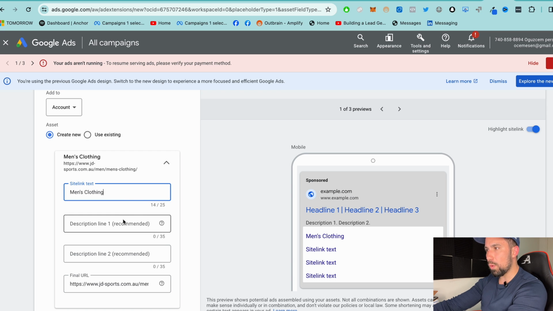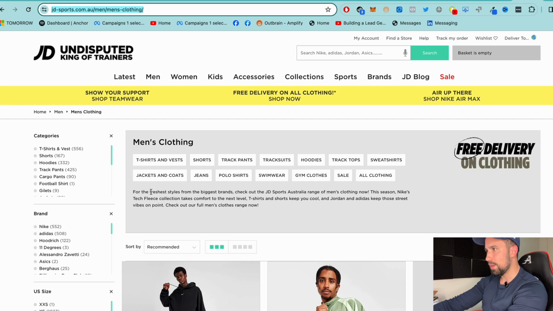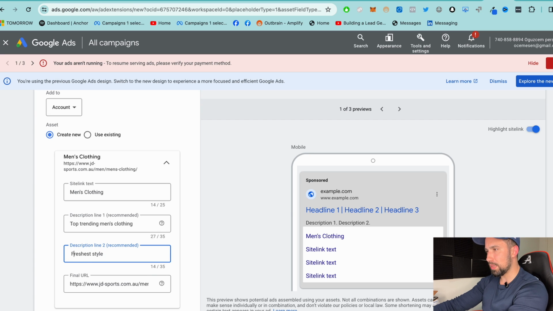Cool. Now I want to write a description which is recommended, but it is not guaranteed to show, guys. Sometimes these descriptions are not going to show, but we want to still write it. So let's say top trends clothing. We have 35 character limit, which is not too much. Again, a little bit over the Google headline limit. All right, we can say something else here. Let's think about it. What we can say, freshest styles. Let's capitalize the F, freshest styles.